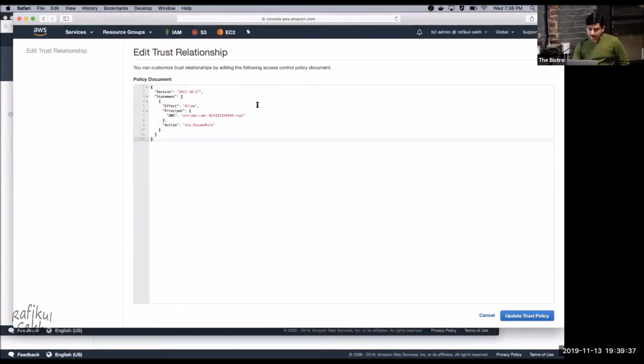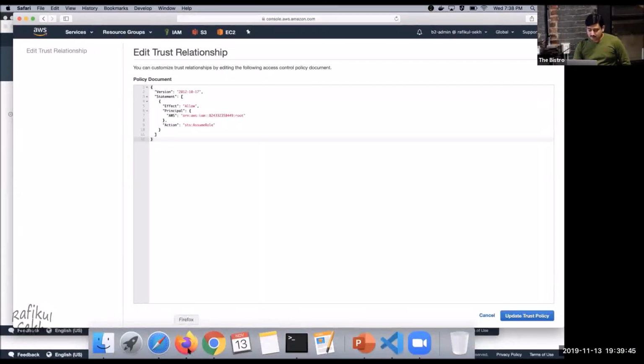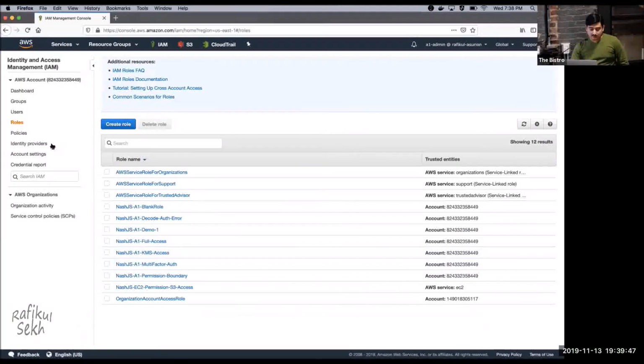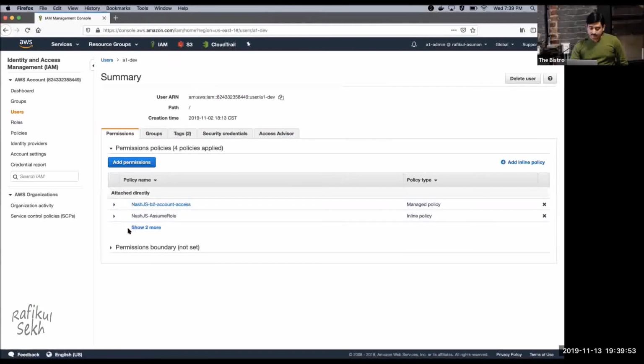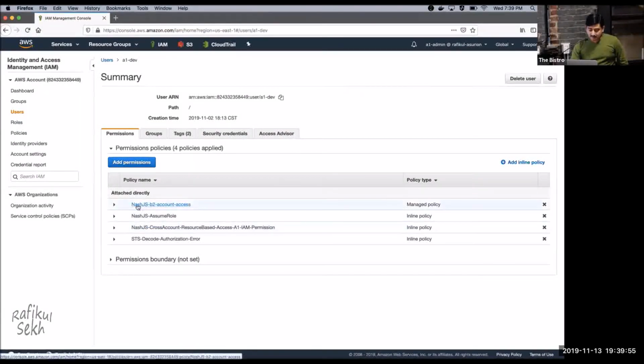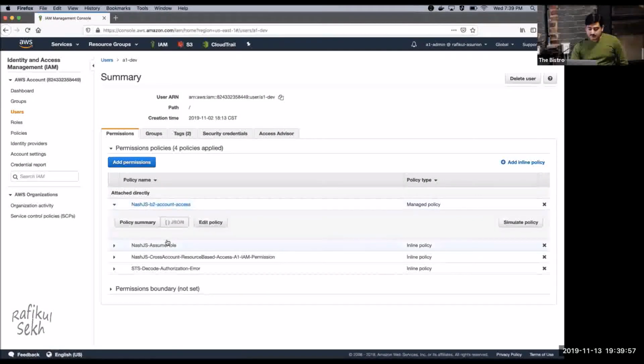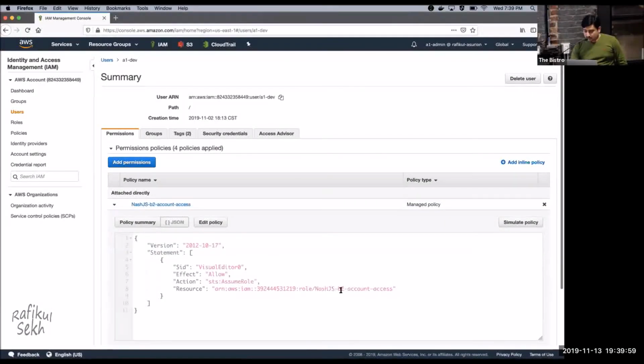And let's look at the policy. I have mentioned root, meaning I'm giving access to the account. Now this account will manage who will assume this role. So let's go back to this account now. And I have given access to this particular user, A1 dev. I have given access so that you can assume this particular role from another account, NashJS B2 account access.